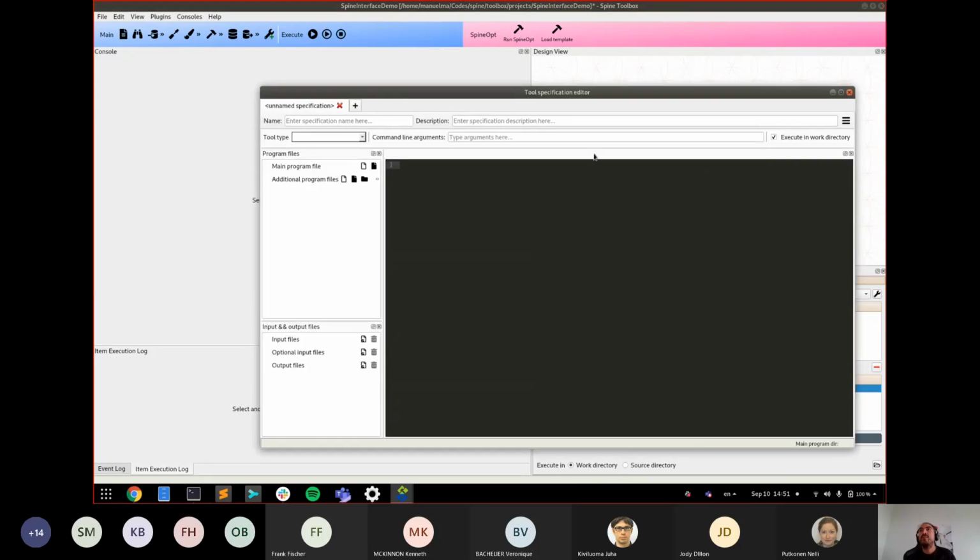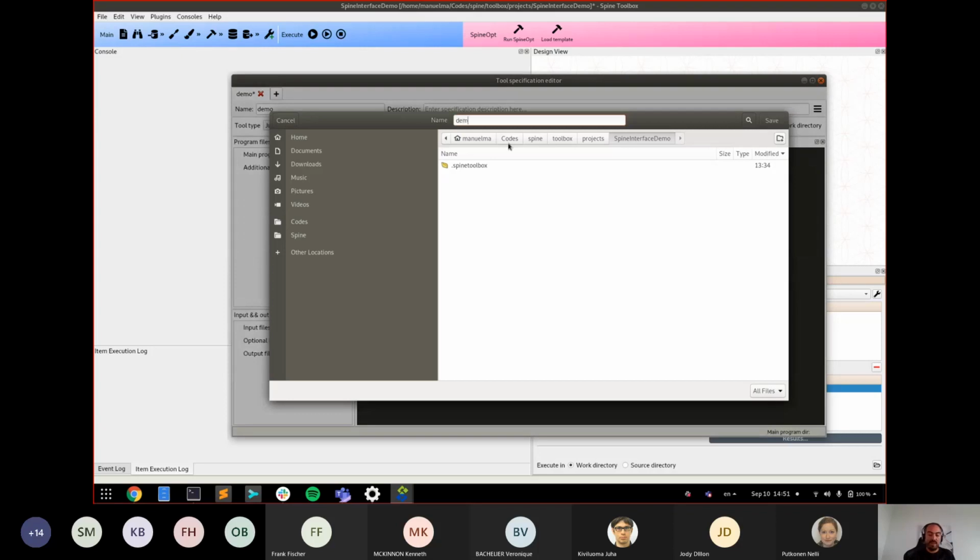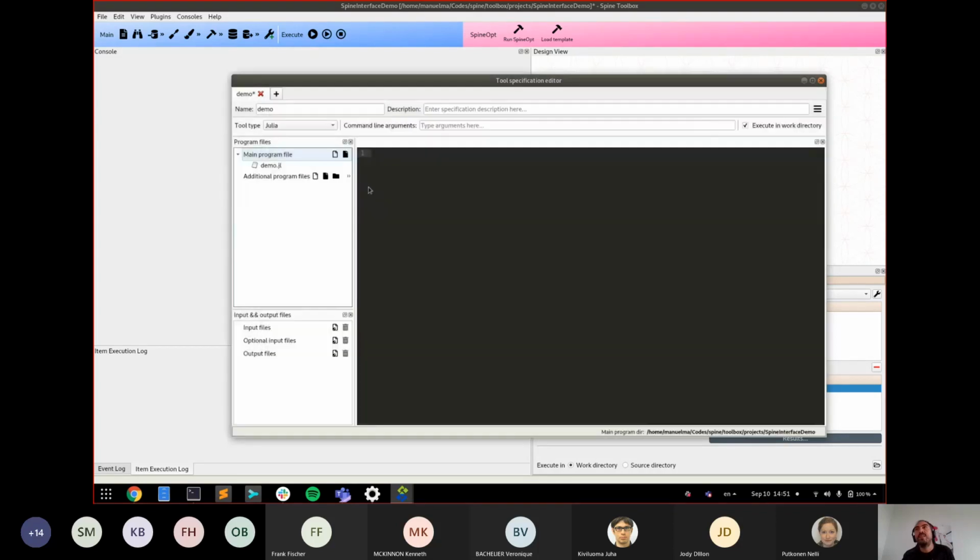And if I double click the tool, I get this interface where I can define what this tool does. So I need to enter a name for this tool specification, and it will be a Julia tool. And I will create a file, and I will just call it demo.jl. And this is the file that this tool will execute when I execute the project.